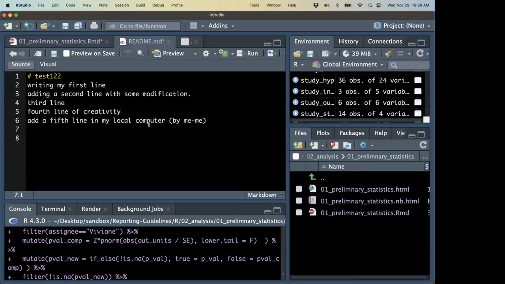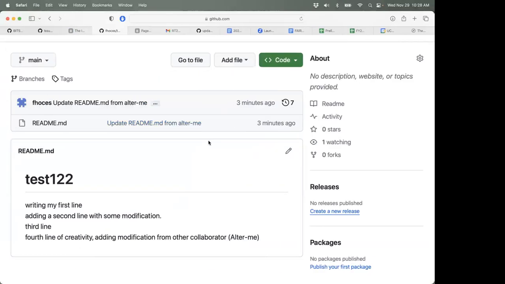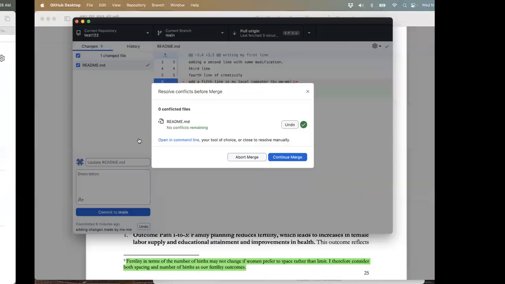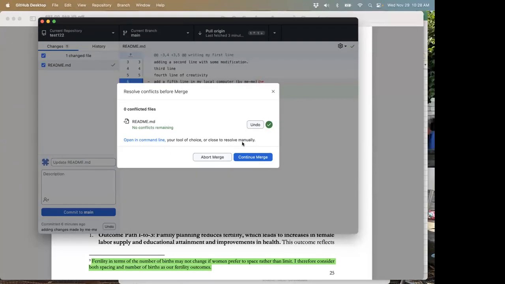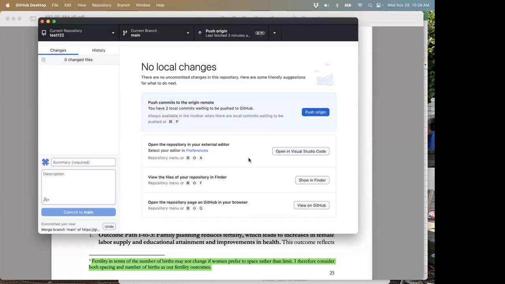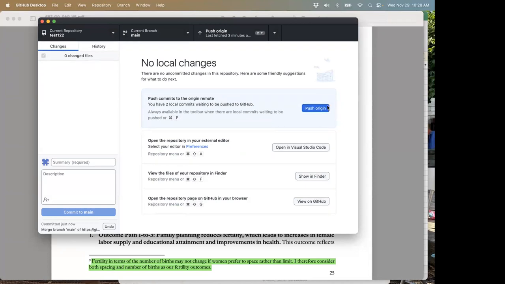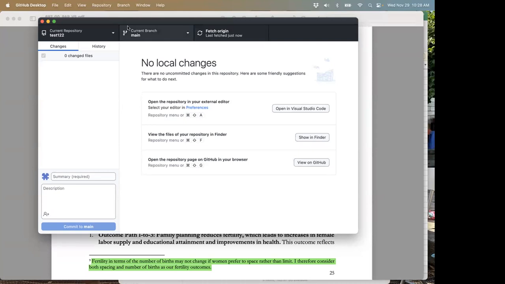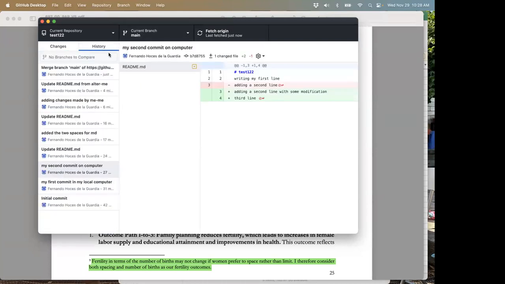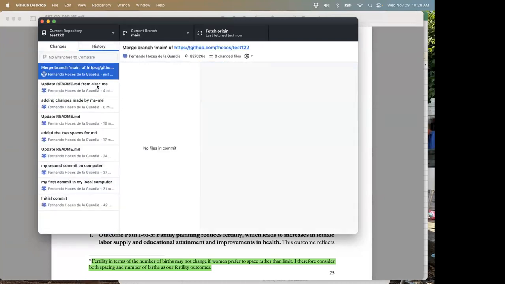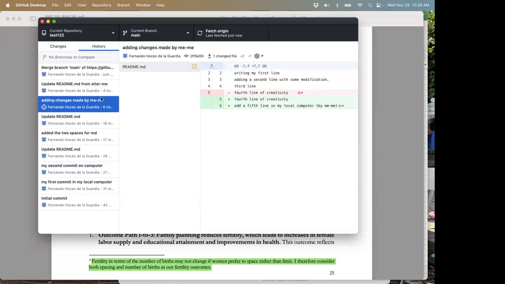I'm gonna save. And after I save, it's gonna say that the conflicts have been addressed. So continue with merge. And it has been addressed in the local computer, and then I'm gonna push them to a remote. And after I push them, both are gonna be in sync with the latest version. And every step that took place is tracked here, so I can go back to whatever version I would prefer in the past.